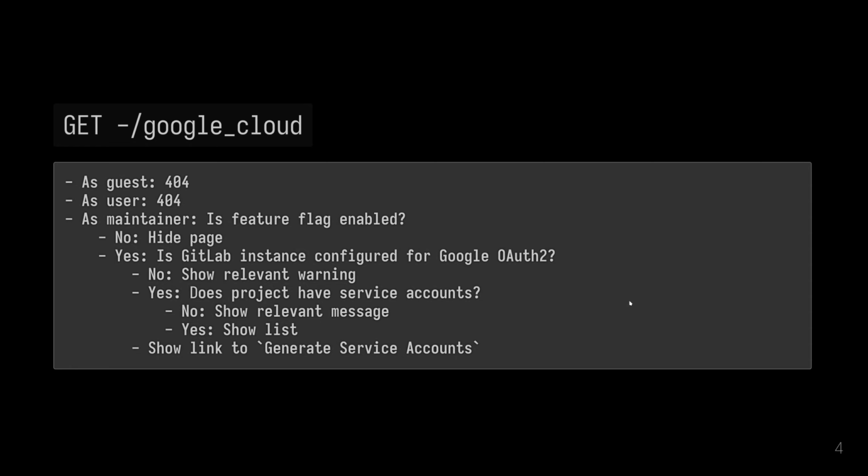If the feature flag is enabled and the GitLab instance has been configured for Google OAuth 2, only then can we show them the page. If the GitLab instance is not configured for Google OAuth, we show them a relevant warning. Then, once the instance is set up, so the feature flag is enabled and it's been configured for Google OAuth 2, we can show them the page with a list of service accounts. If the project does not have any service accounts, we show a relevant message for that, else we show the list. And finally, we show a link to the Generate Service Accounts page that starts the whole process. These were the scenarios that were tested for this route.